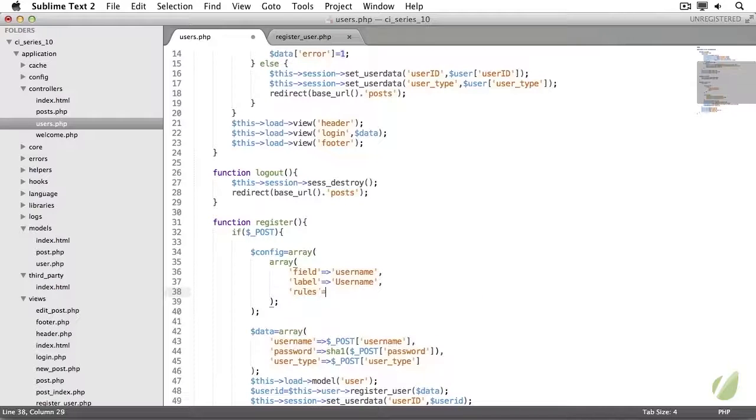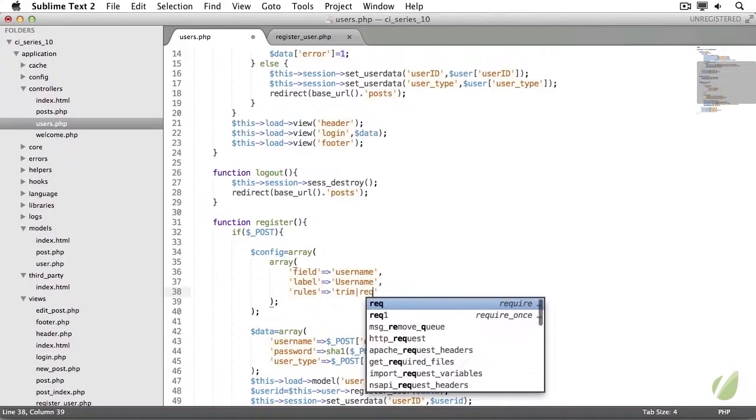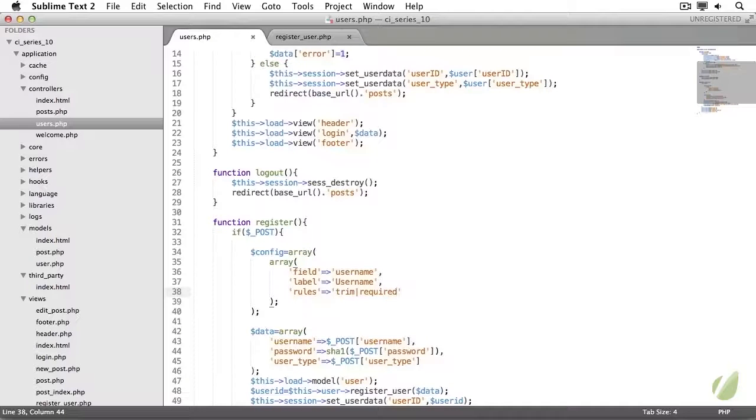Then here's the great part. We add the rules. So there's a lot of different rules that we can do. The first one we're going to do is trim it. And you're probably familiar with this with PHP. The second is going to be obvious. We want this to be required. And you can see all I'm doing is adding a line in between each validation rule.